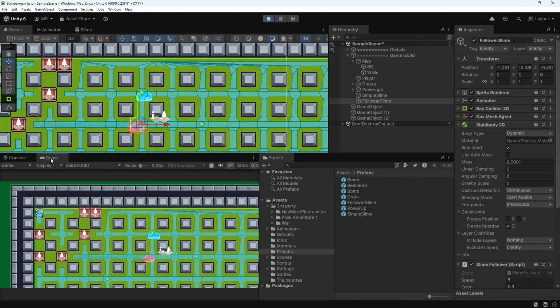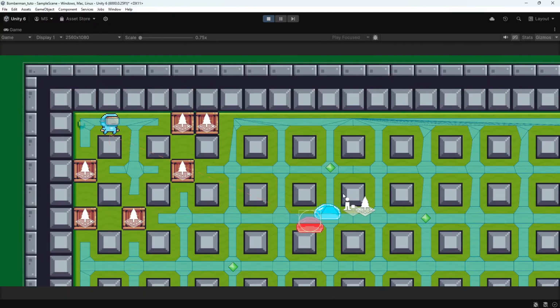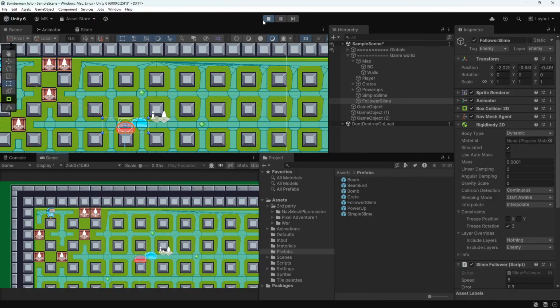Okay, you see now they are ignoring each other in the... Oh, come on. Why is this happening? Okay. Apparently that does not work.